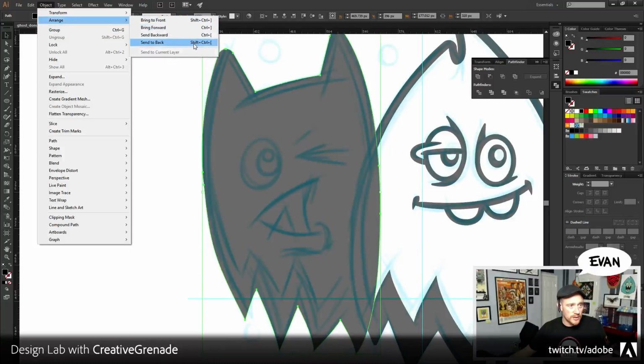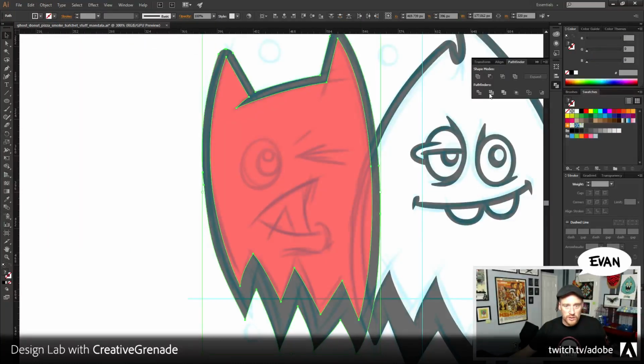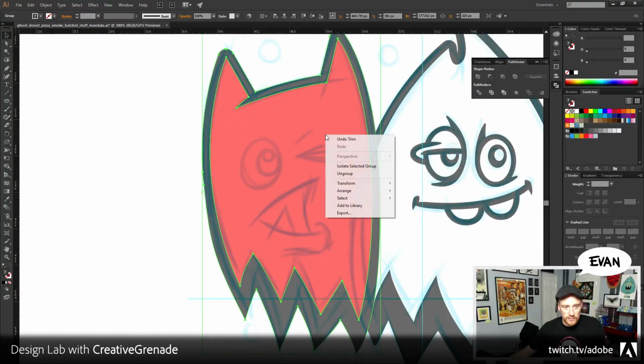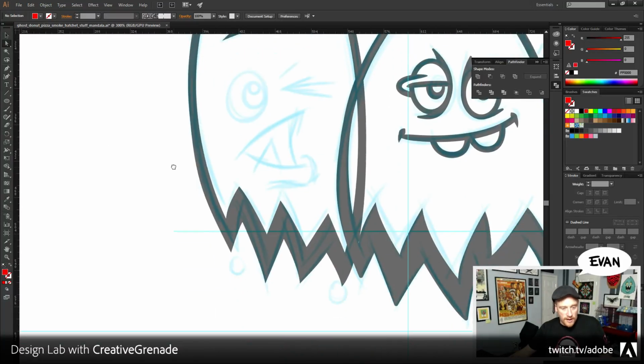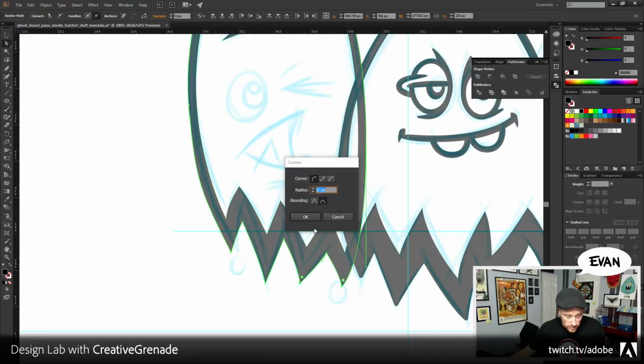Object arrange, send it back. We'll trim this out. Trim, ungroup. Ta-da! Alright. Soften these up. Is it going to let me do all of them? Earlier it wasn't. Yeah, see, it was just doing one.